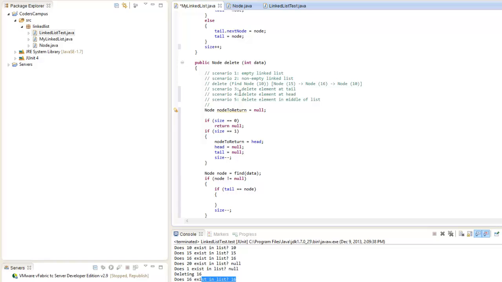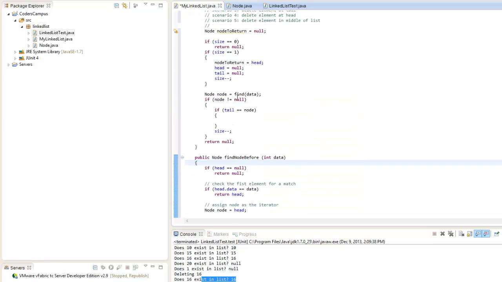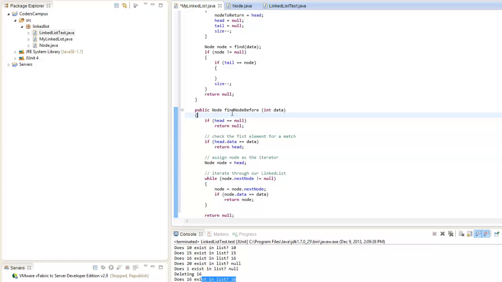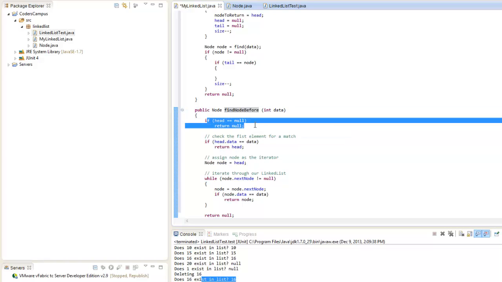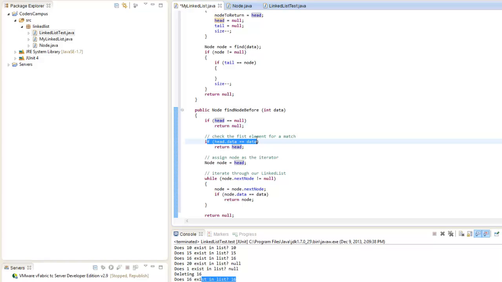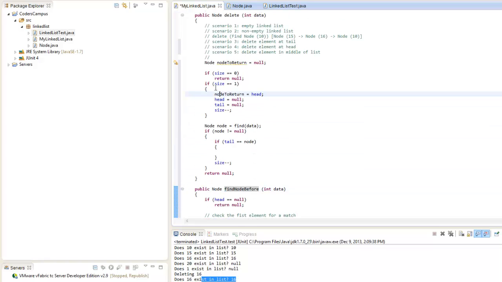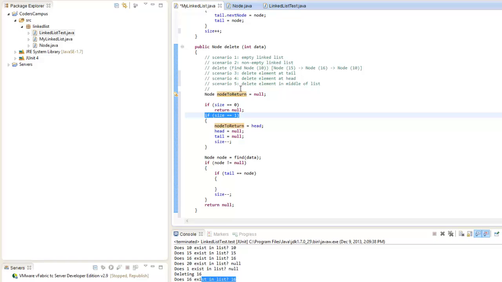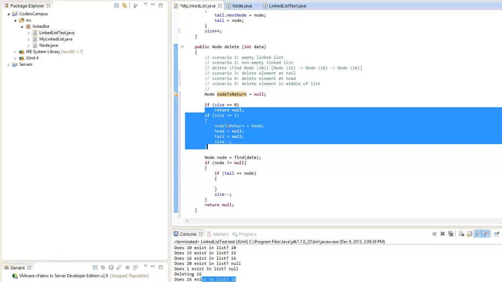So now, let's see here. Does this change what I was talking about? Find node before. If the head is null, then return null. If there's only one element in the list, or rather we are trying to delete the element at the head of the list, then, well, I guess that's what happens here. If size equals 1, actually, no, that's not what's happening here. That's if the size is 1. That doesn't handle the case that the size is 10 or more, and we are trying to delete the first element from the linked list. That will not go into this code here.